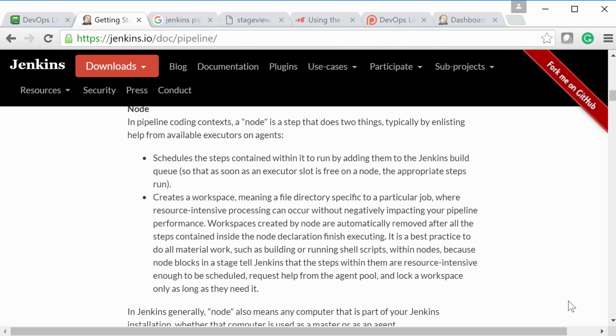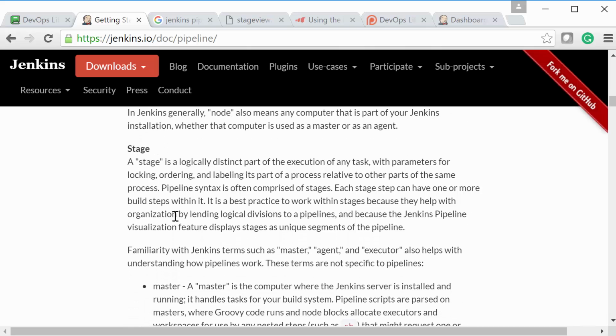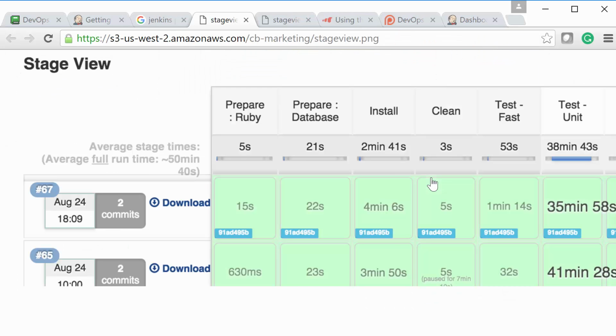And lastly, we have stages. Stages are for setting up logical divisions within pipelines. The Jenkins Pipeline Visualization plugin will display each stage as a separate segment. Because of this, teams tend to name stages for each phase of the development process, such as dev, test, stage, and production.